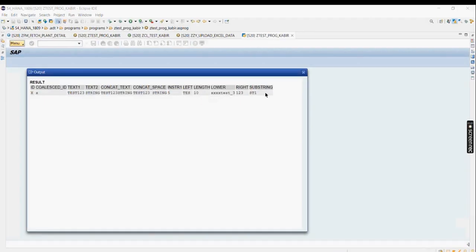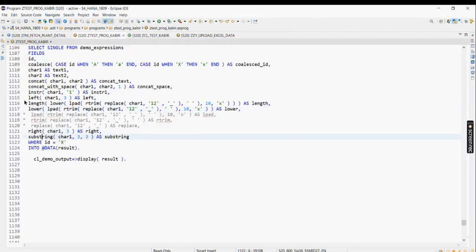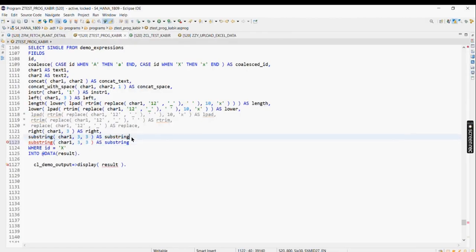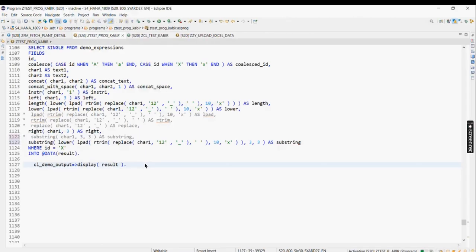Are you seeing the fun? Now, substring of this one. So now I'll do this, and here I comment this part. I'll put a comma here, instead of this I put this. Substring, obviously, the alternative name you cannot replicate. I'll comment this part. Now see the fun, guys.